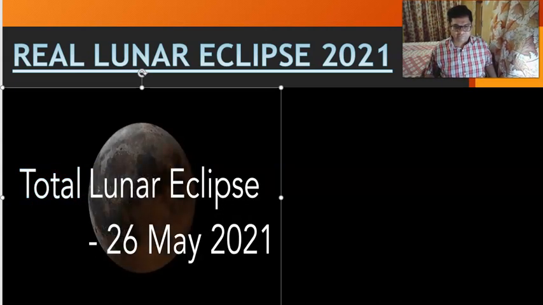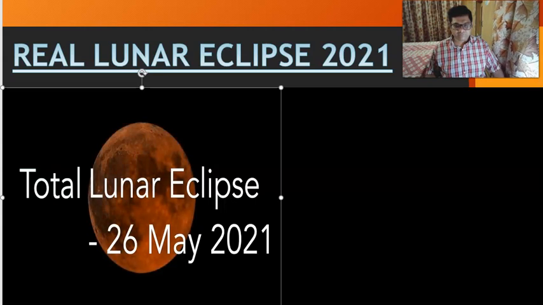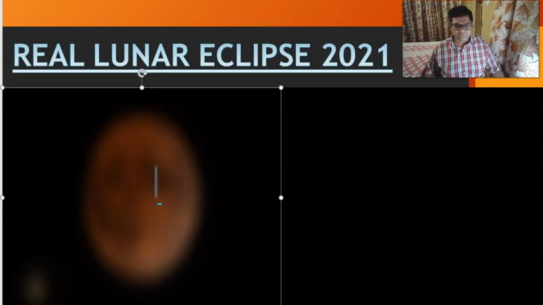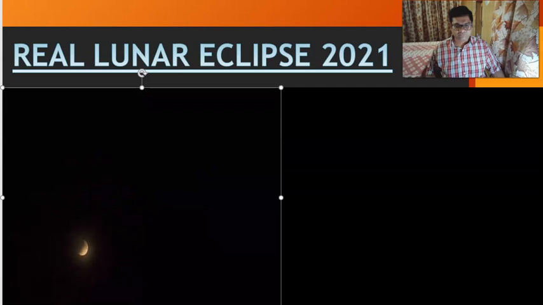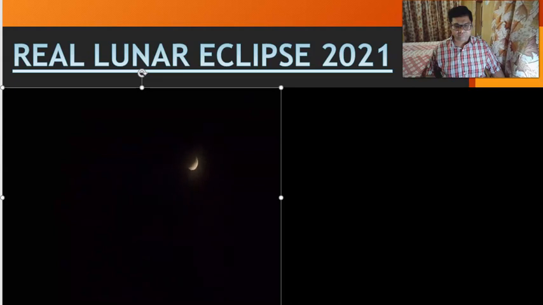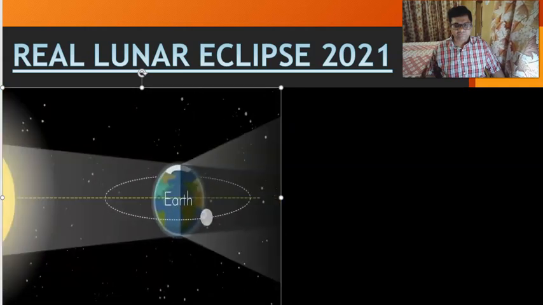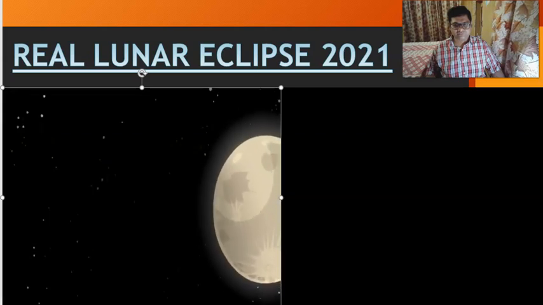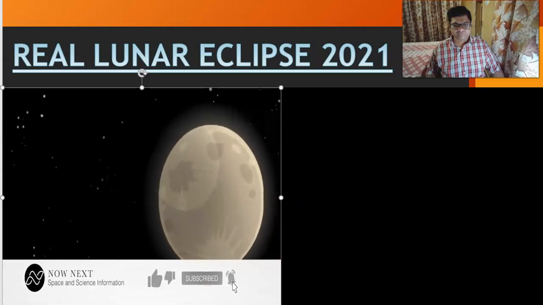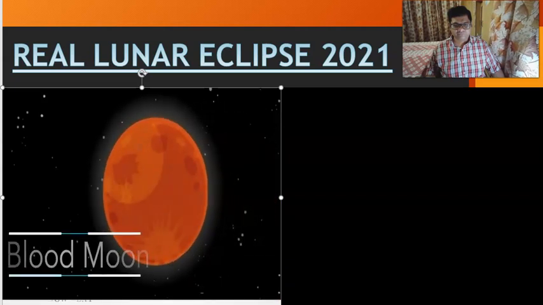Total lunar eclipse, May 26, 2021. The first lunar eclipse of 2021 will occur on May 26. This will also be the only total lunar eclipse of the year, so it is a must-watch for all the sky watchers. The lunar eclipse occurs when the Sun, Earth and Moon align in a straight line for the Earth's shadow to fall on the surface of the Moon. Due to the Earth's shadow, the Moon appears to be slightly reddish in color, giving it the name blood moon.